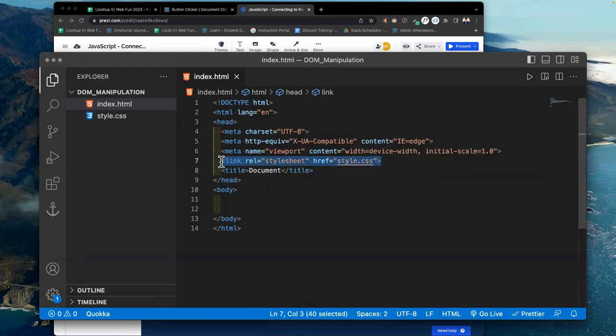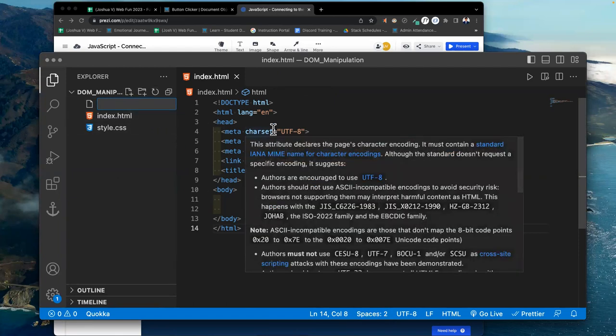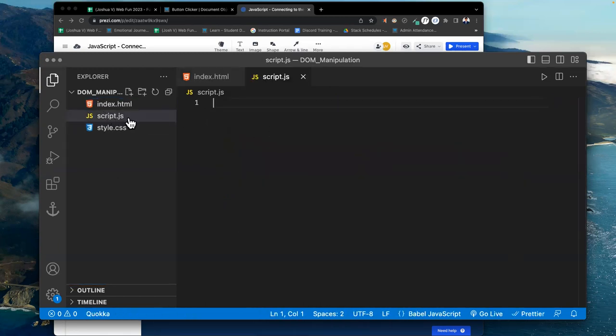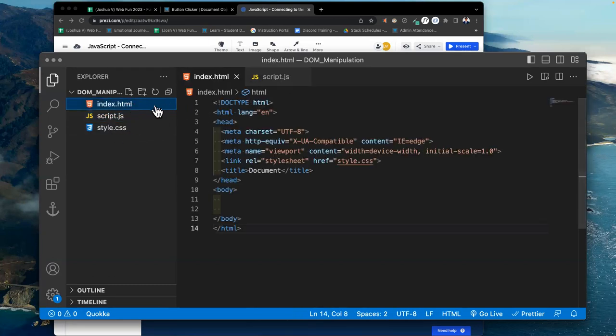The process for linking our JavaScript file is going to be very similar. So let's create that JavaScript file. I'm going to create a new file by clicking that new file button, and I'm going to call my JavaScript file script.js. And you'll see why I'm calling that script.js in just a second. This JavaScript file lives in the same folder as my index.html and my CSS, at the same folder level.